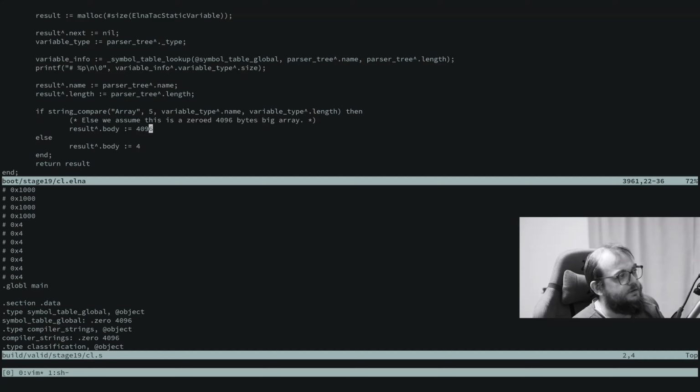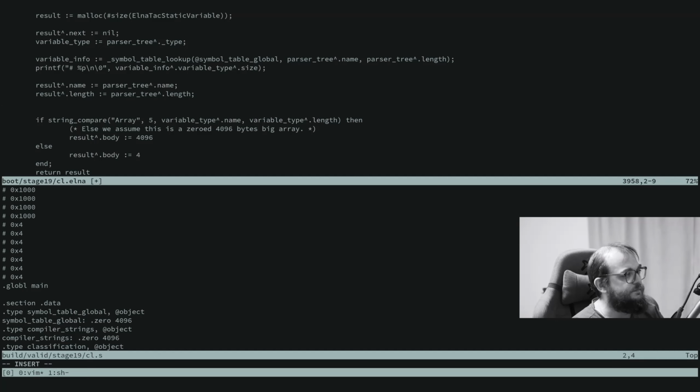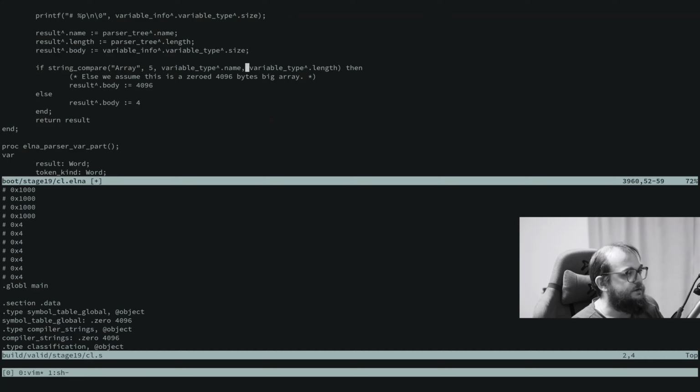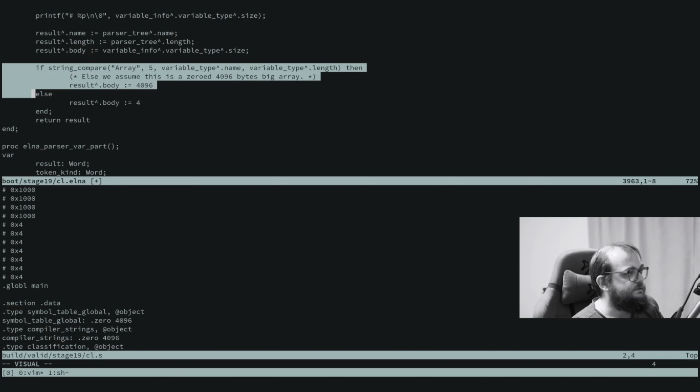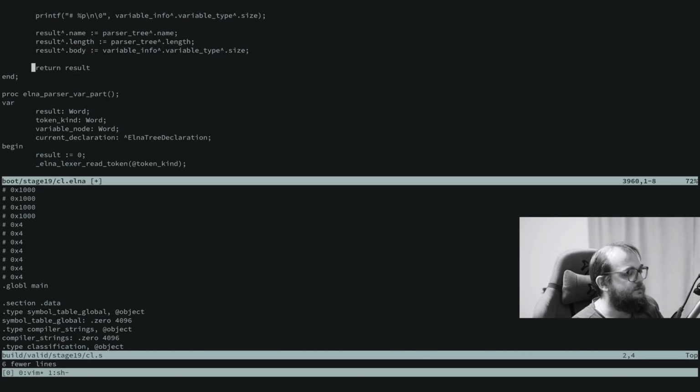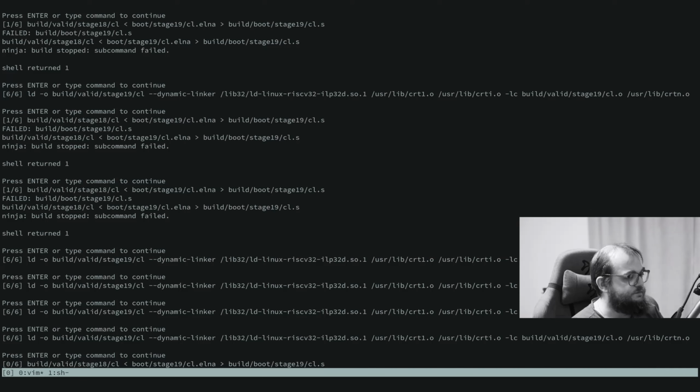Okay, and actually everything that we want to replace this with procedure. Result body, we want to set it to the type size, so we can just assign the real size here, and then this thing can be probably removed.